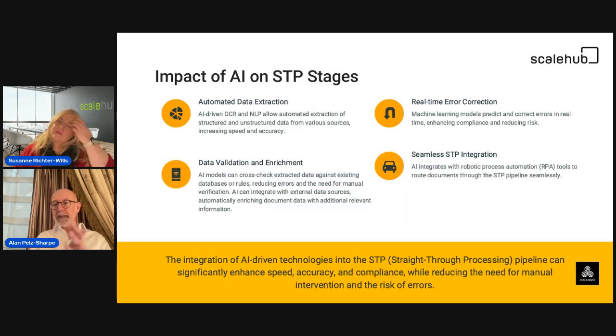But I'll just talk for a couple more slides, and then we'll chat and see if there's any questions. So straight through processing AI, let's break it down into very simple, practical terms for you, right? Automated data extraction. Again, we've been able to extract data from documents for a long time, but not to this level of sophistication. That has just not been possible, and the ease of doing it as well. A lot of these systems can be trained and up and running in a matter of weeks, not months or years.